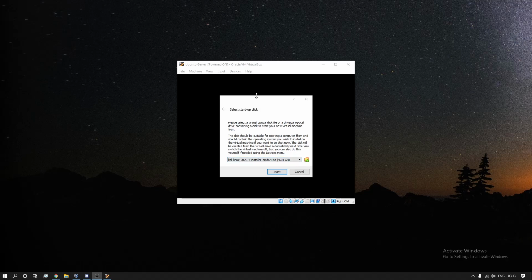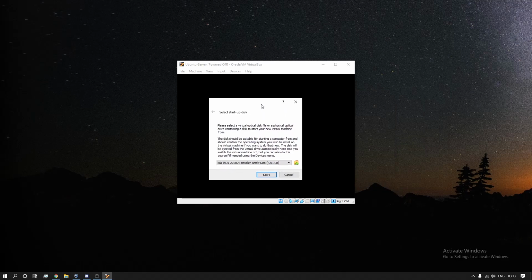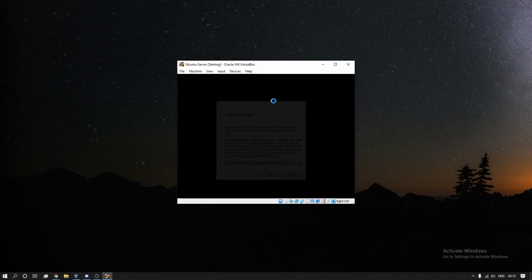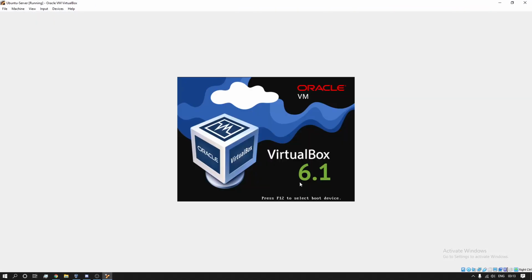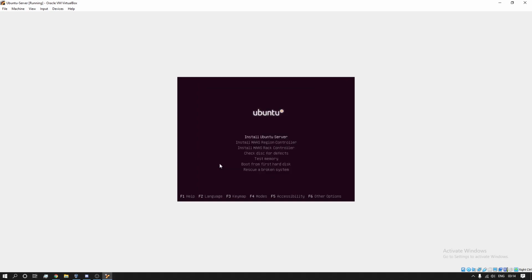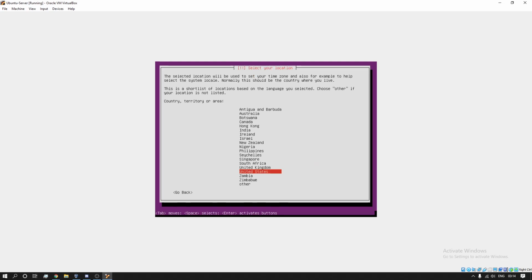So here it's going to ask you to select the ISO, which you just select here, and you go to your downloads folder. I've already had mine in here, so I'm just going to click that. And if you click start, this will start the installation process. Here it just asks for you to select the language. You can press enter, install Ubuntu server. Yeah, we're going to do English.